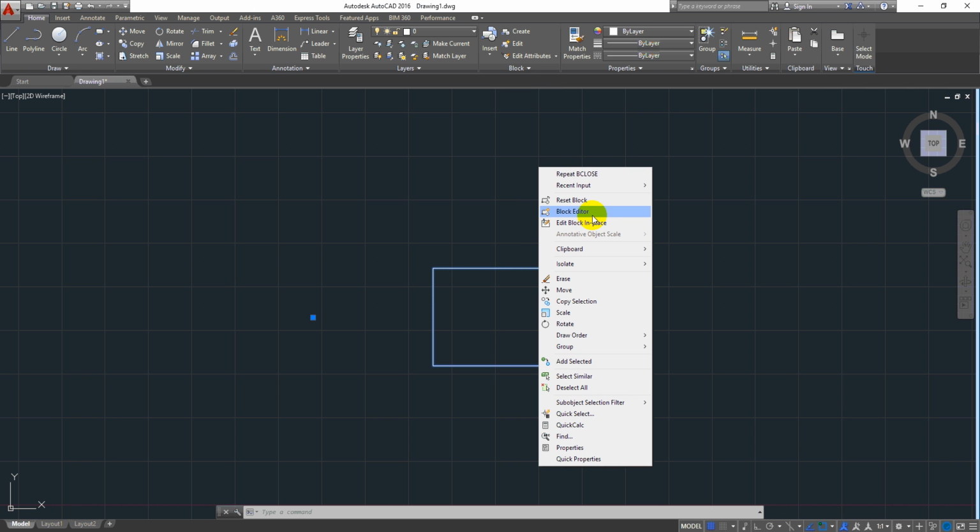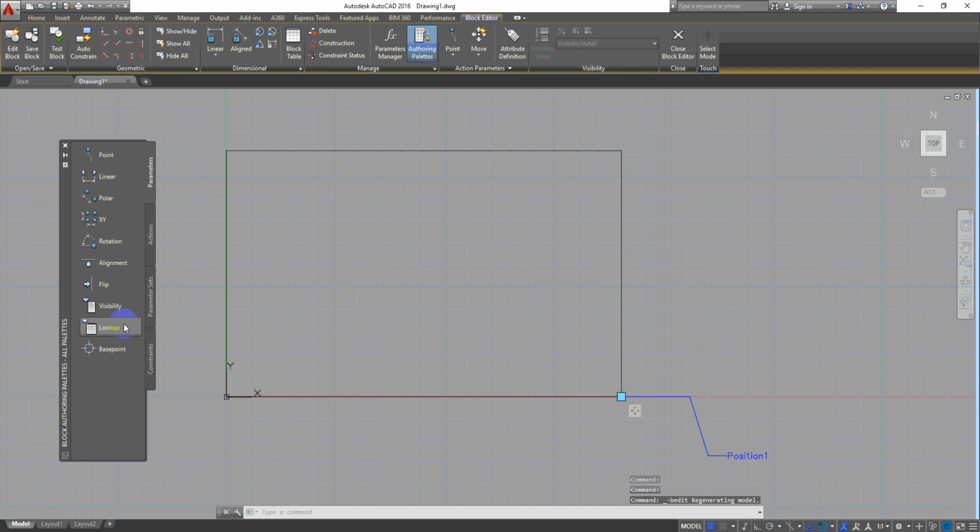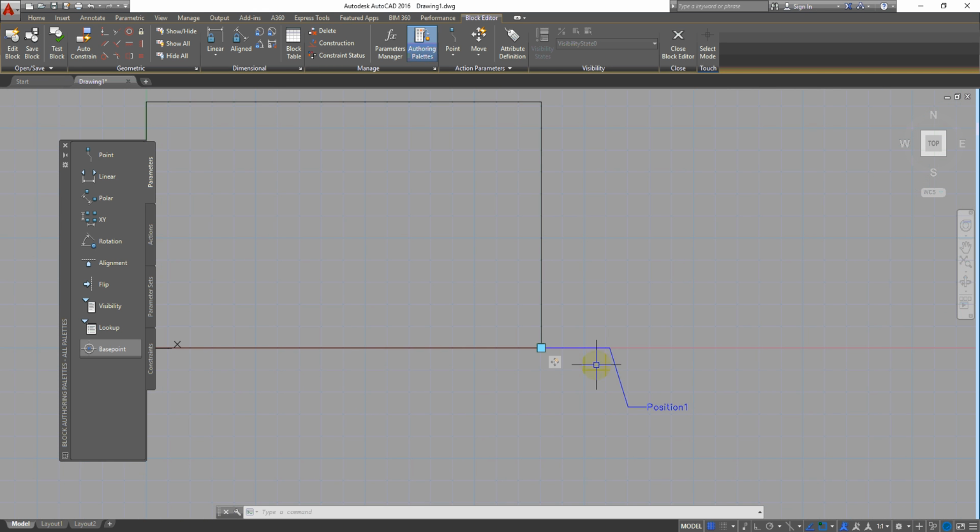If you really want to move this base point, there is a way to do that. You have to override the base point by using a base point parameter here. So if you click on this and put it here, whatever base point you have shown in the block definition has been overridden by this parameter. But we will come to that later. Let me delete this now. So you understood how this move action has been associated with this point parameter.